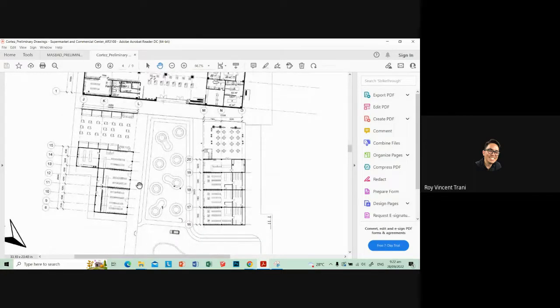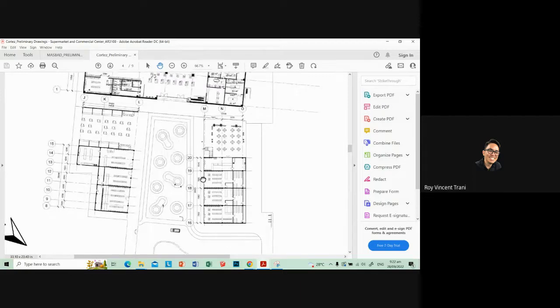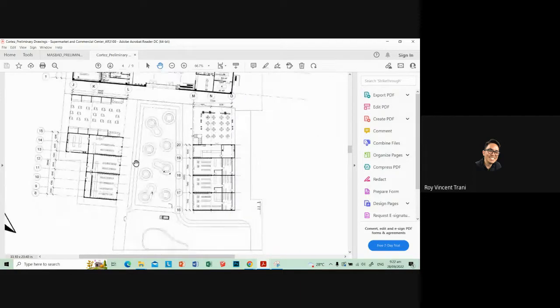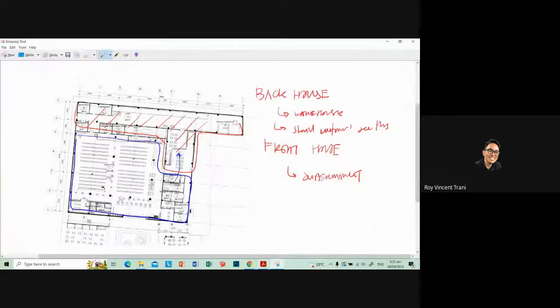Okay, let's see. Inside looks good. You didn't have to design the inside of the concession spaces. You can leave it blank, but since you already designed it, I guess we can count that as plus points. And then over here, I guess this is the dining area. Let me just highlight it.